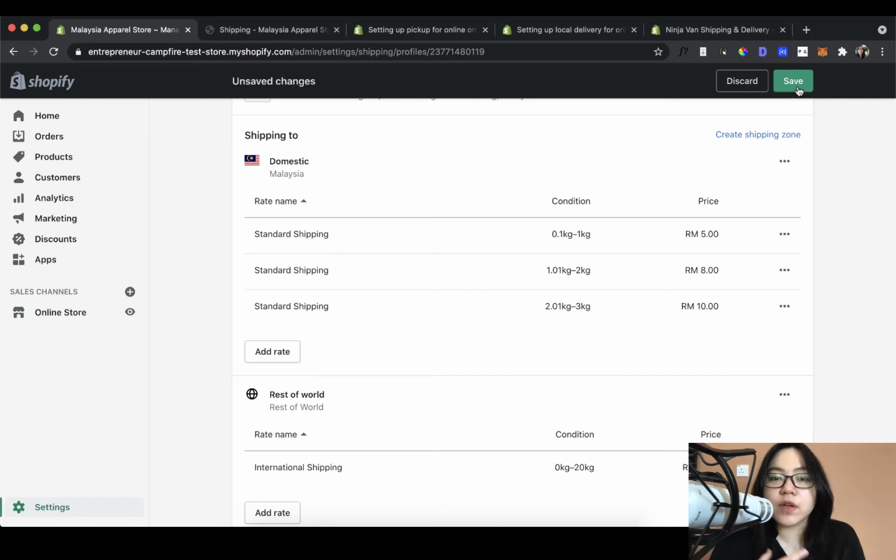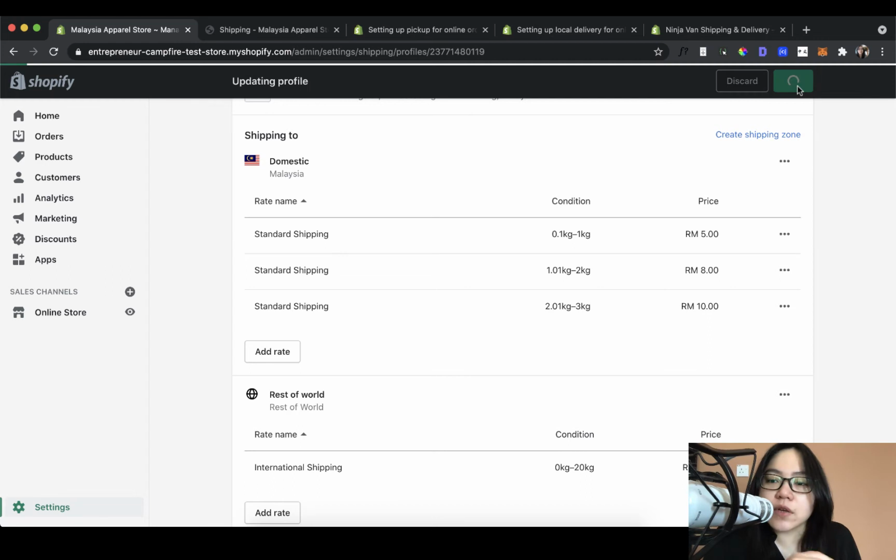Once you've configured everything, you have to keep going. If your items go up to 10 kgs, make sure you include all of those tiers, or else when your customer tries to check out, they might not see a shipping option if a specific weight isn't covered. Then you just save it.